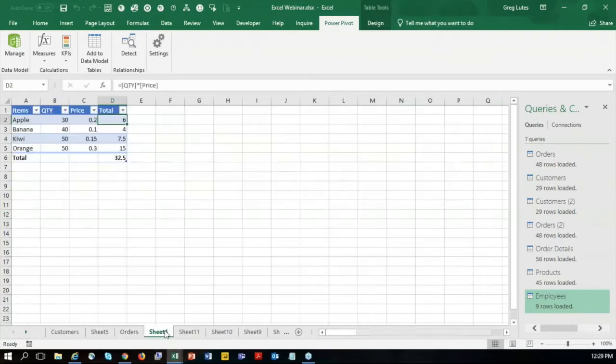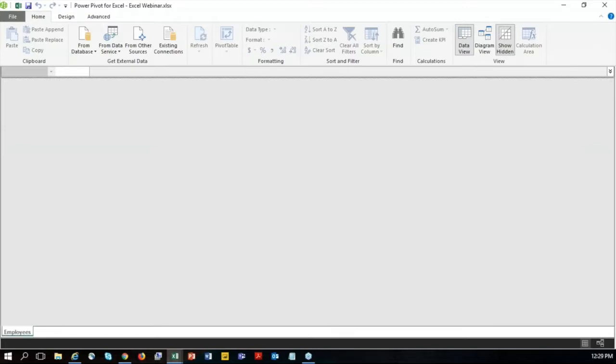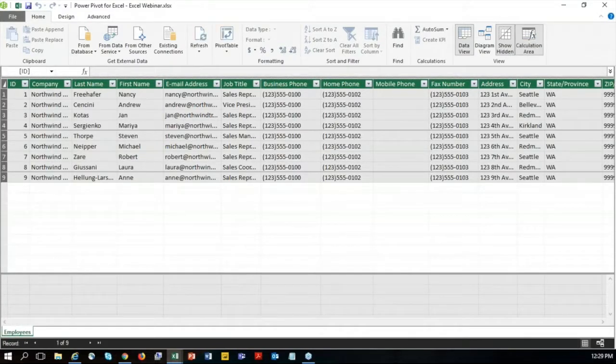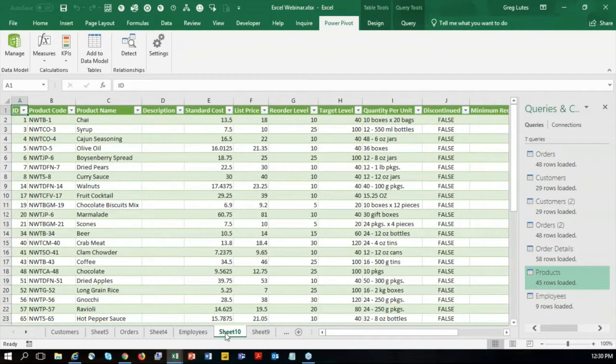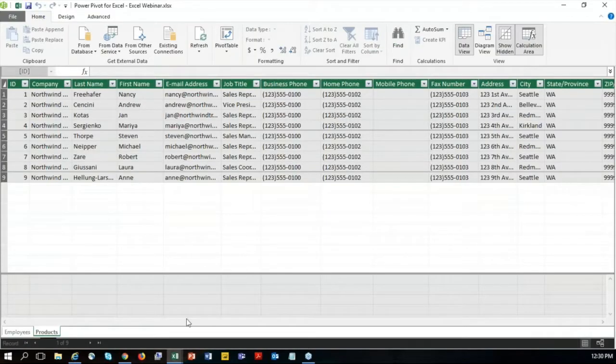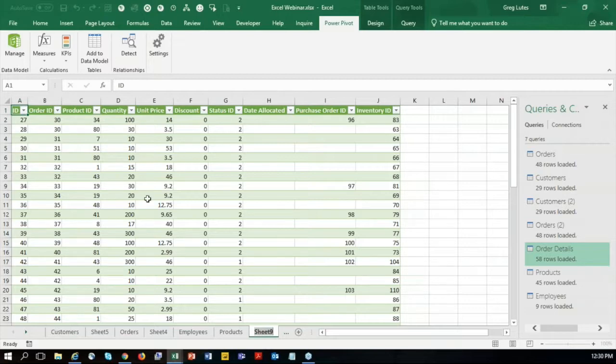Now I can just take all these different tables that I've imported, and I can add them to my data model. There's employees, and now it sits in my data model. Of course, I can label this employees. This is my products table, and I can add this to my data model as well. This one is orders. And I've already got an order, so I'm just going to call it orders 2 to match.